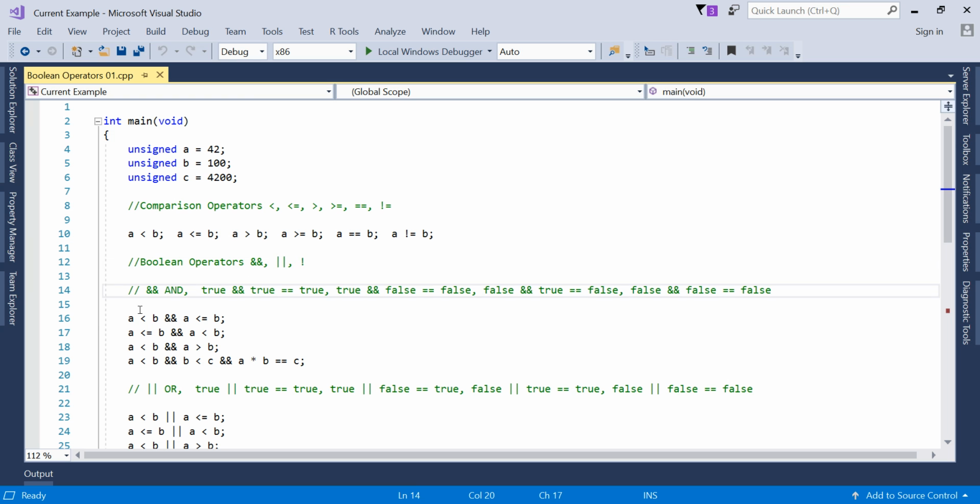The way the AND works is if you have a true and a true on either side of the AND operator, that will result in a true value. If there's anything other than a true and a true on either side of the AND, true false or false true or false false, then you're going to get a false value out of it. So let's take a look at that running.